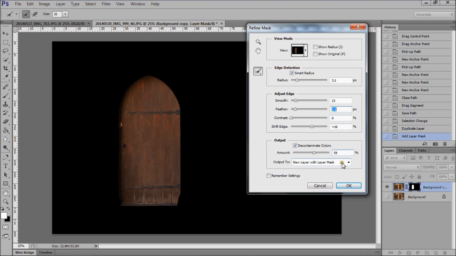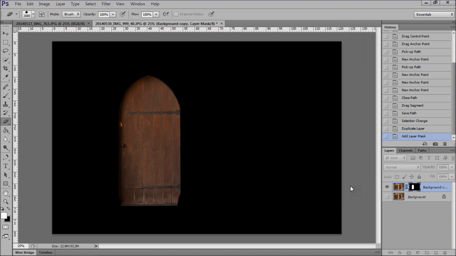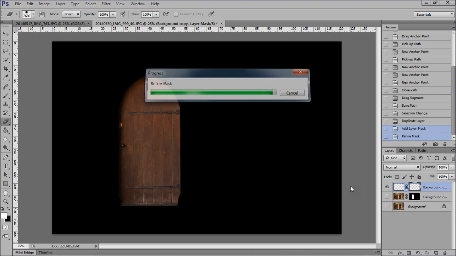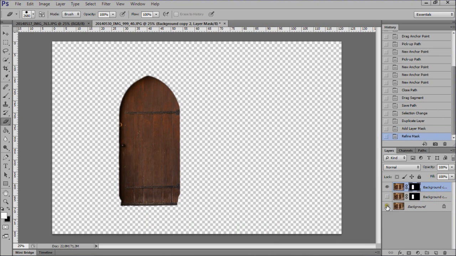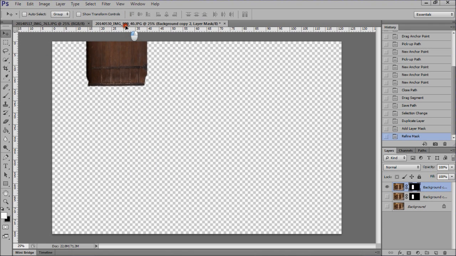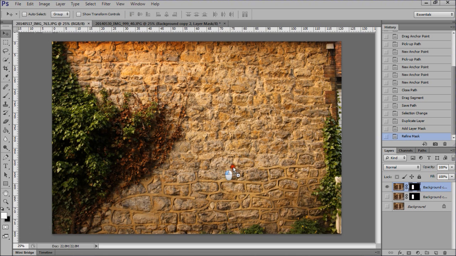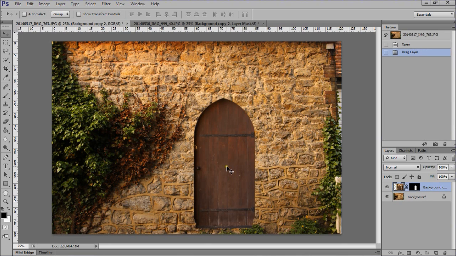there are a couple of options here how I can output it. You can either just output to a new layer, or a new layer with layer mask, or a new document. This one here is probably the best one to do, just do a new layer with a new layer mask. Okay, so because then you can make additional adjustments to it. And what we want to do now is we'll just transfer this door over to our other image. Where is it? Here it is. Drop it in here, and there's our door.